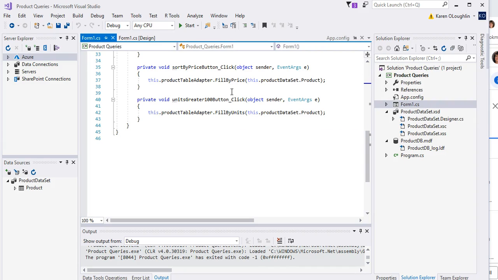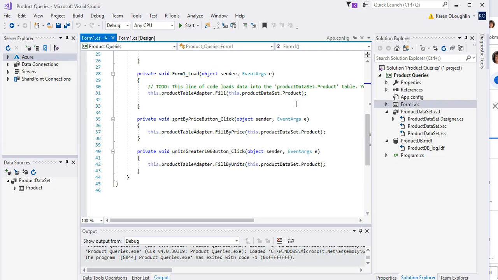Those two are methods. Those are methods that are written, some of it is written automatically, some of it is controlled by you. And then there's a fill method. So each one of these, fill, fill by price, fill by units, are methods that are written behind the scenes using some SQL. In order to get to some of those built-in commands behind the scenes, you double click on this XSD file.